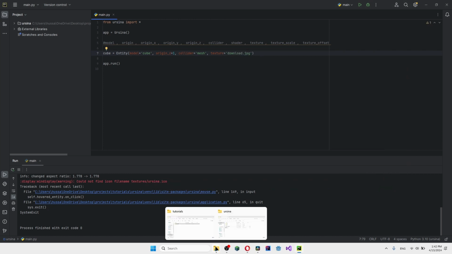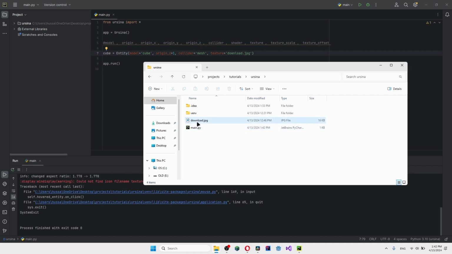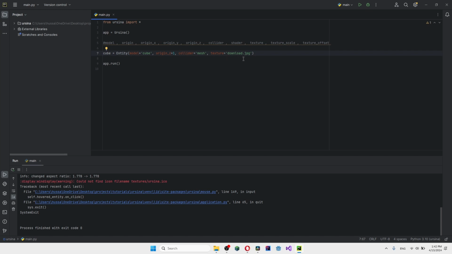Now make sure that it's in the same directory as your project file, or otherwise, if it's in a different folder, you need to actually refer to that folder. So for example, let's say it's in a textures folder, you would type in textures/download.jpg. The next one is the texture scale, which you can play with, and the texture offset. The texture scale is essentially the size of the texture, how much it's scaled by, and the texture offset is, by its name, the texture offset.